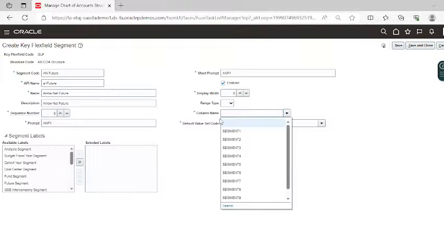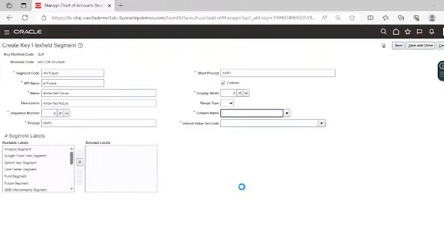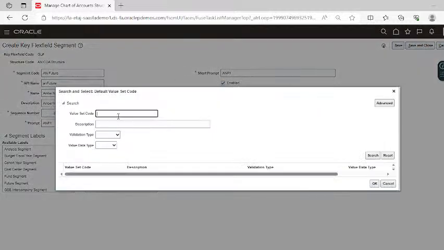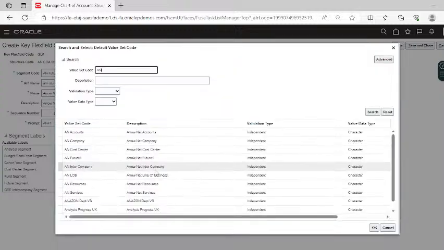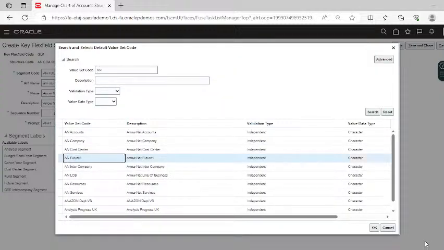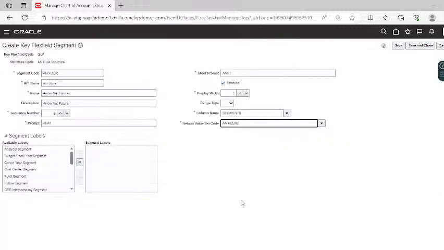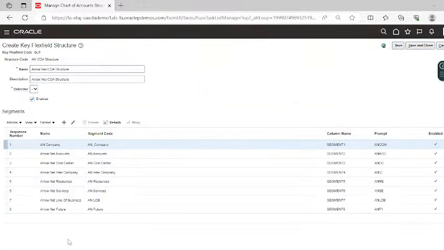Select column name as segment 8 and link the value set code that we have created for the future segment. And click on save and close. So we have created the chart of account structure and then we have created the segment for the same. Now click on save and close.